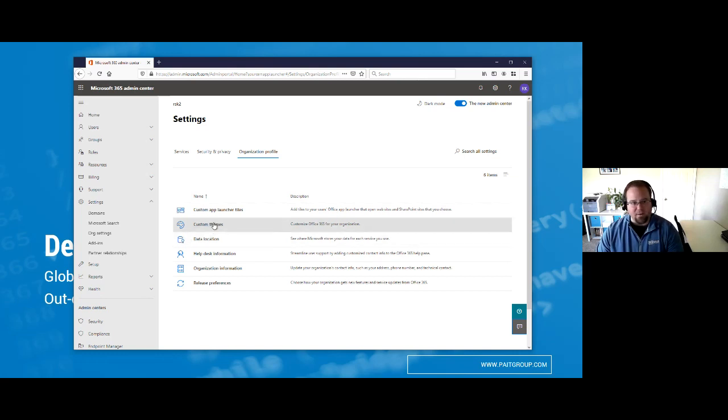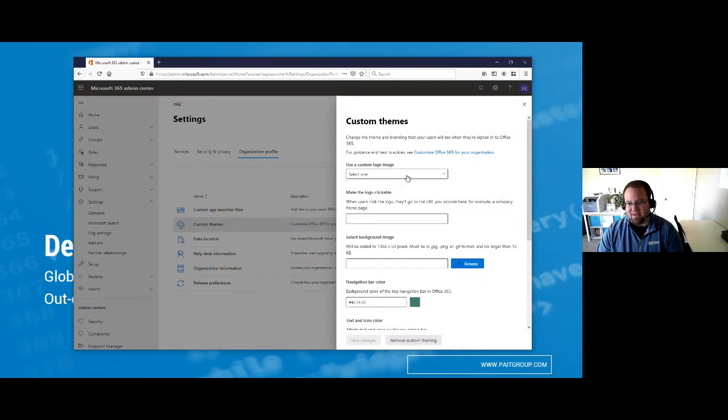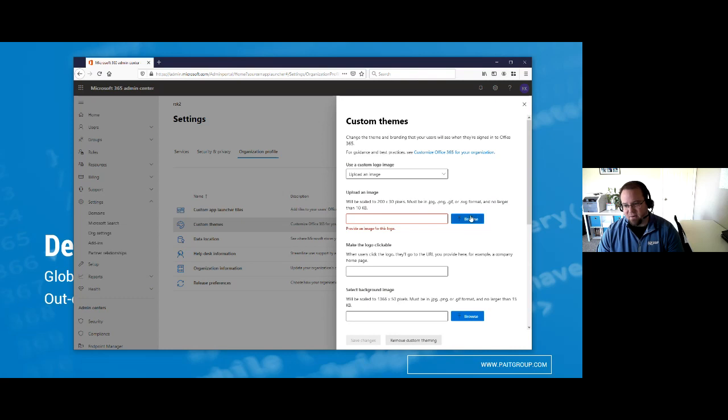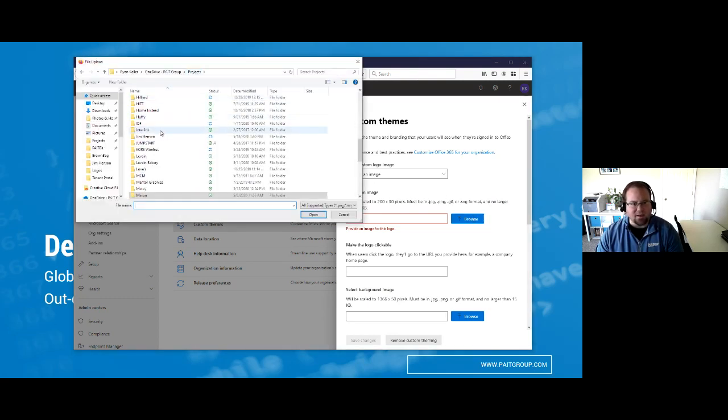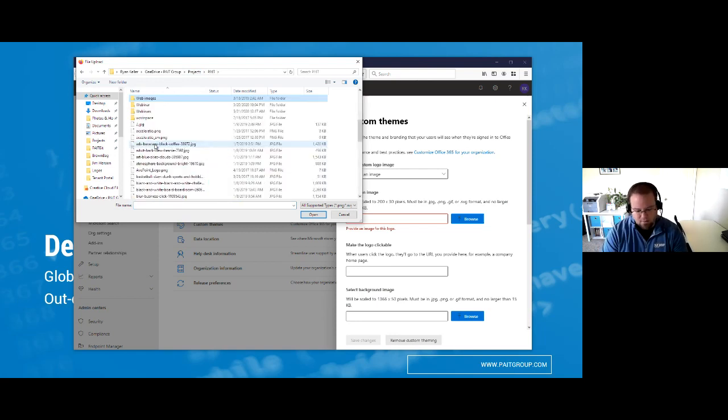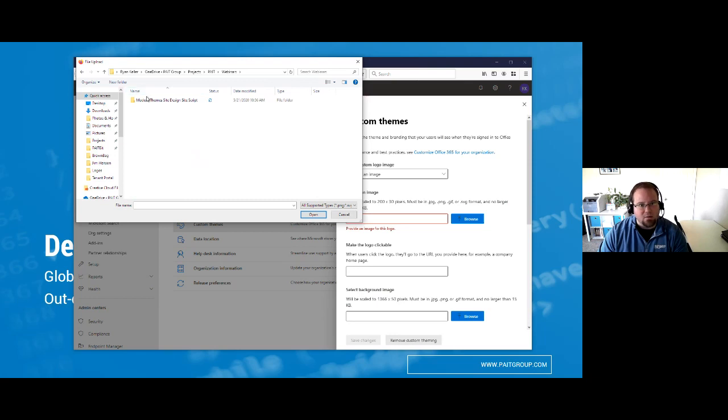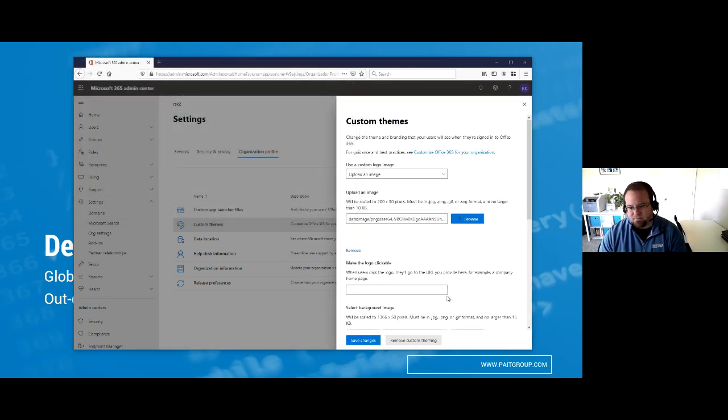But let me open that up one more time, and we will add in a custom logo just so you can see what that looks like. So I'm going to click this drop down here, use a custom logo image. I'm going to upload an image, and I'm going to browse for that image. Here we go. We want this logo right here. And I'm going to go ahead and save the changes again.